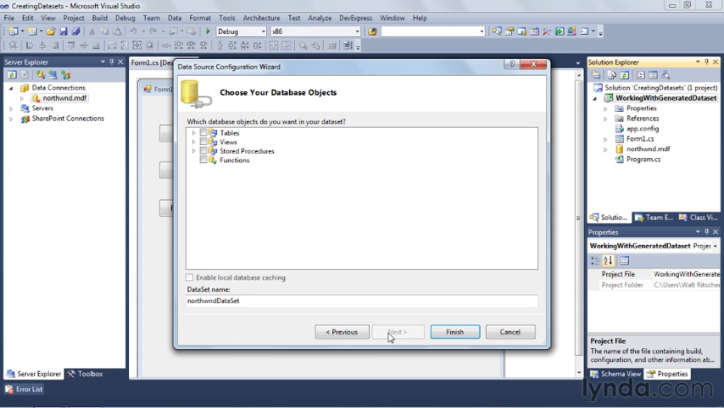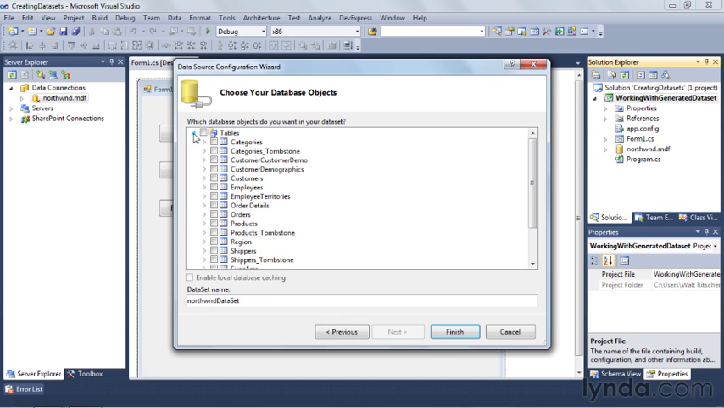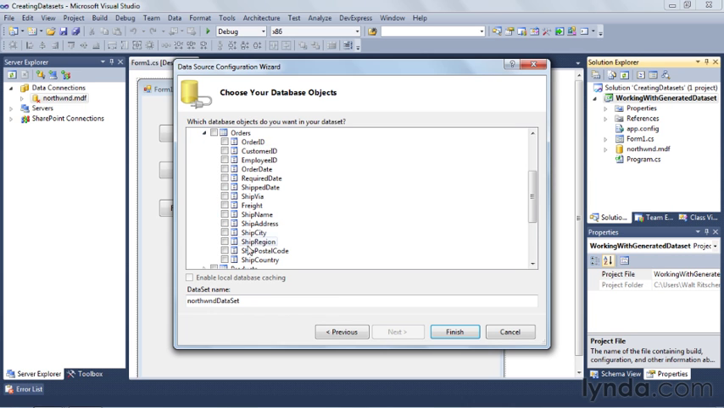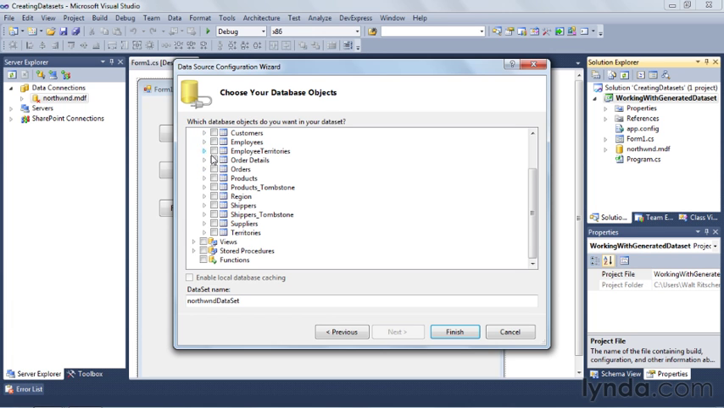It just went out and talked to that database and has retrieved a list of all of the resources that are available in that database. Here's a listing of the tables. Within the tables, I can see things like the different column names. There's also a section that shows the stored procedures inside that database.